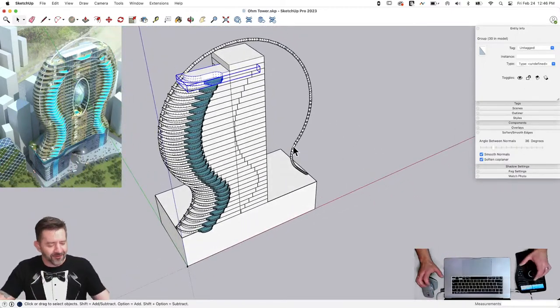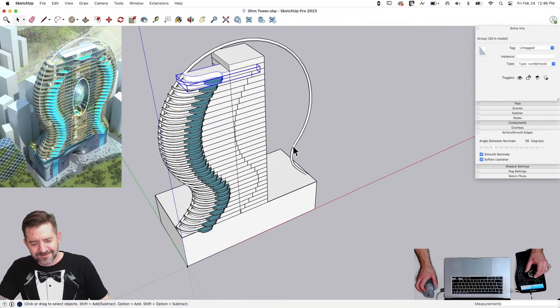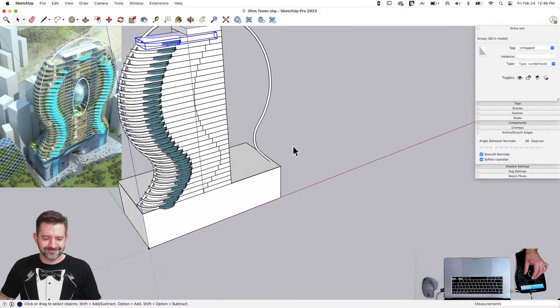Oh, but come on now, hold on. Holy cow, that looks surprisingly legit.